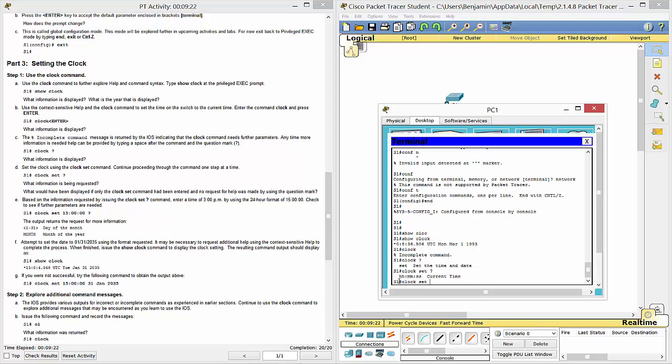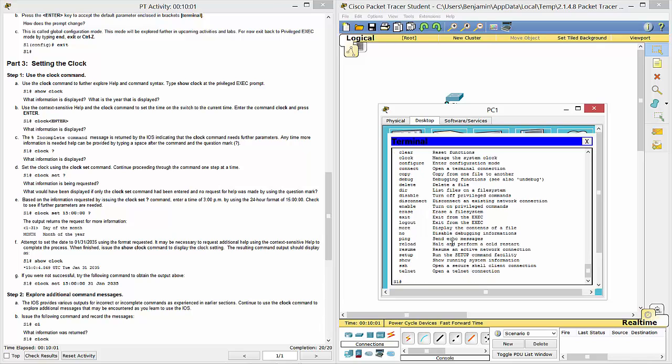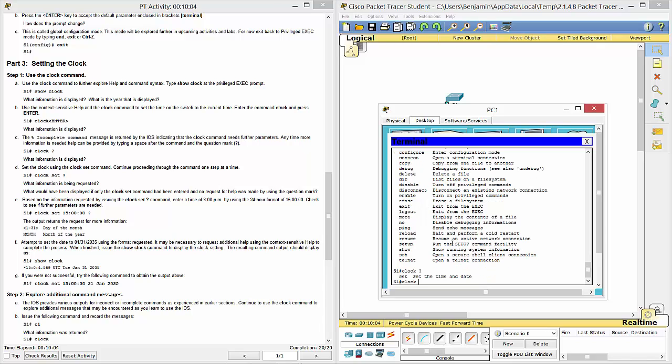So just something for you guys. I don't know if this has gone over in the very first Packet Tracer, but when you do a question mark like this, it's telling you the syntax that it wants, or it'll have a command that it wants, and then it's giving a description of what that is over here. So for instance, if I go question mark, you've got the actual commands here, and then you've got the description over here.